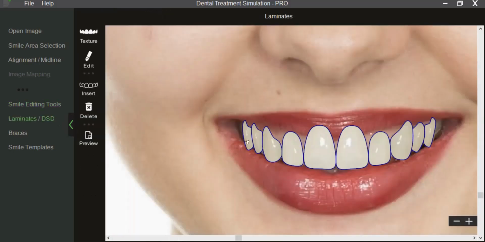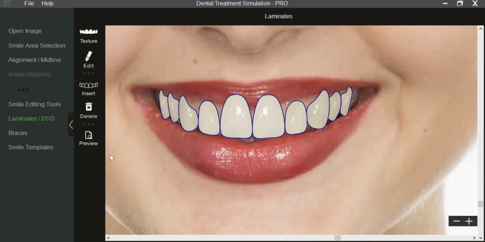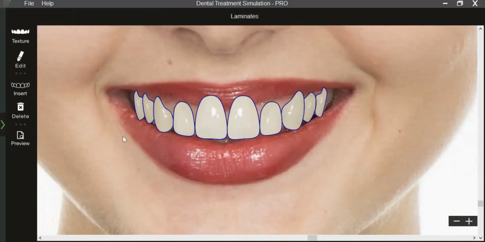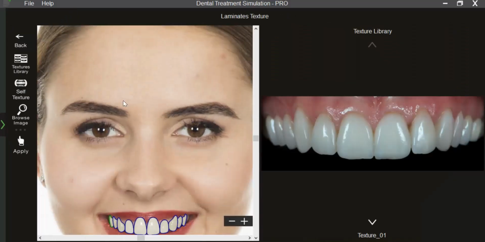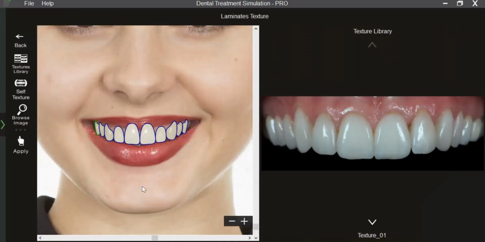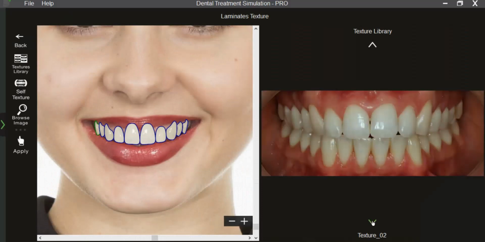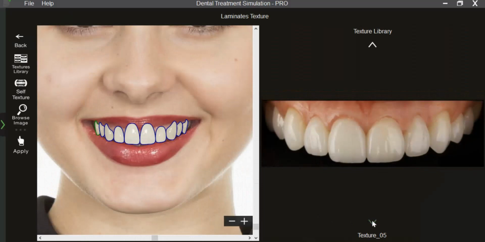Going back to the laminate screen. Once the designs have been finalized, we can insert texture in the templates. There are different ways of inserting texture. The first method is using textures from the DTS library. The second method is using the patient's own tooth texture. And the third method is to insert texture from any smile image.